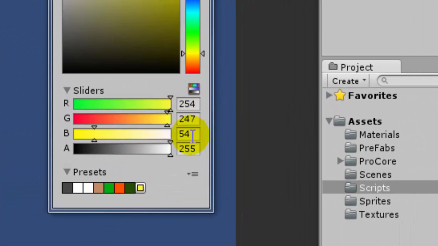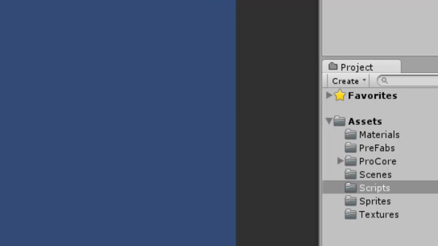We'll need these values here. So make sure you write these down, or put them in your phone, or have some way to access them, remember them, because we'll need them later. Okay, and remember them as red, green, and blue. Change that back to white.